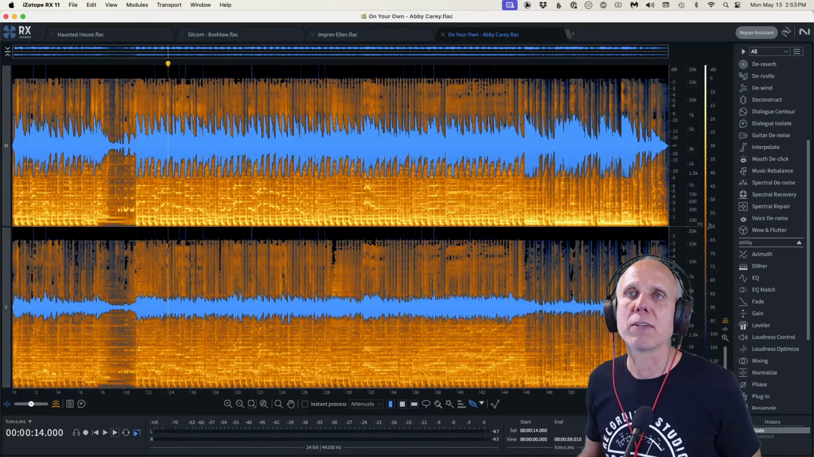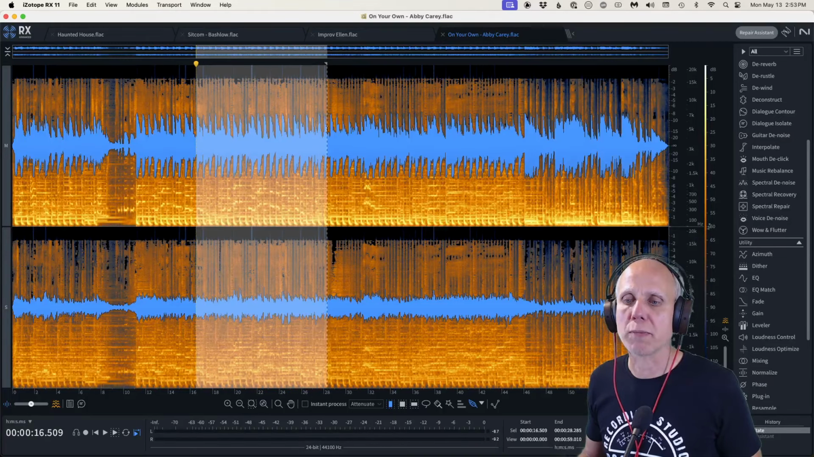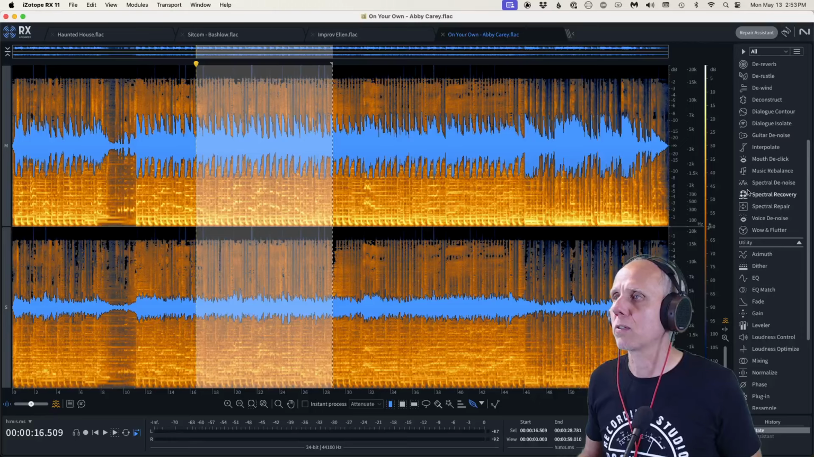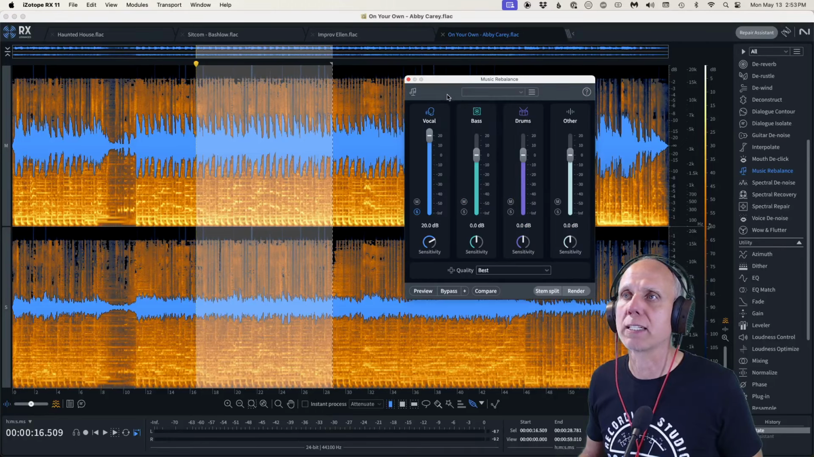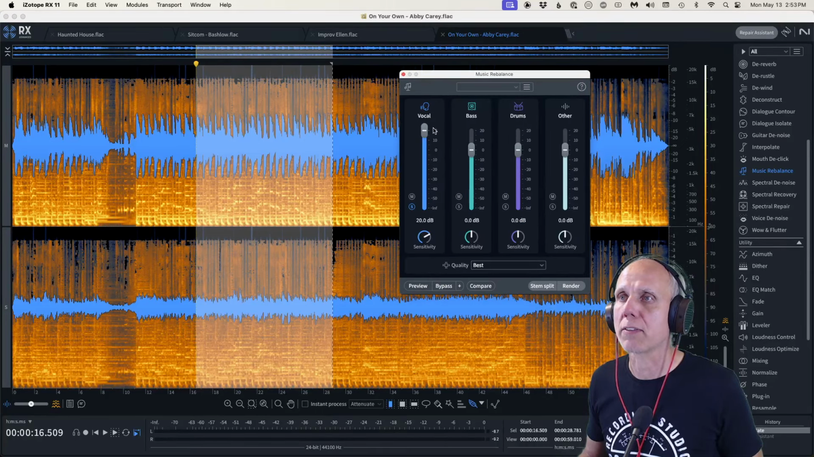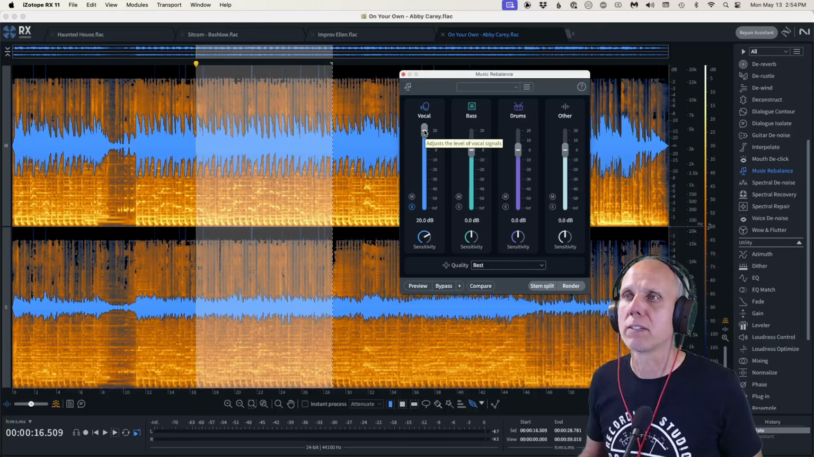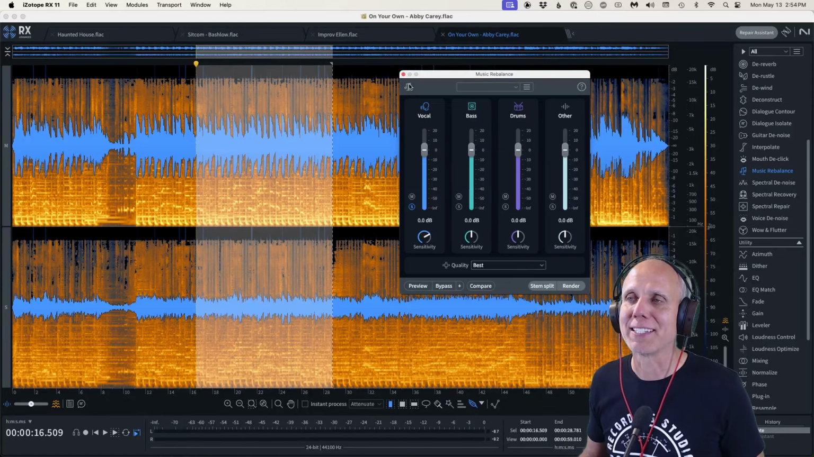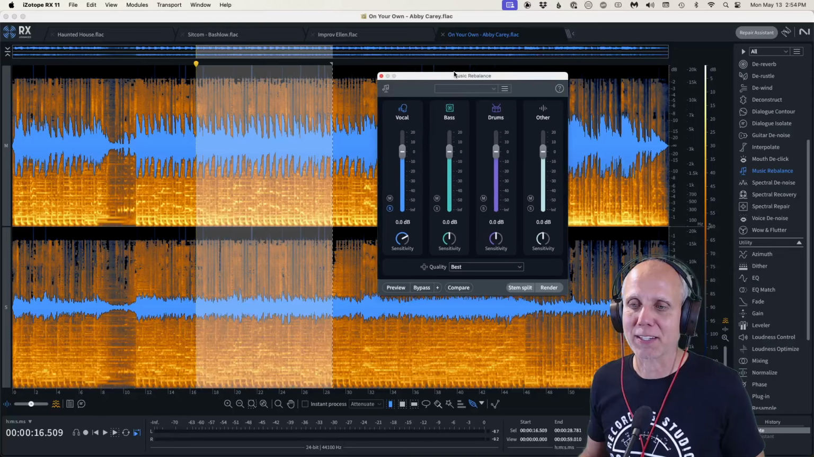So now I'm going to use the music rebalance, and I'm going to show you how this mid-side can be kind of useful. At least I thought it was kind of useful. Whoa. Our vocal got cranked up to 20. I don't know what that was. All right, so get it off my head there.